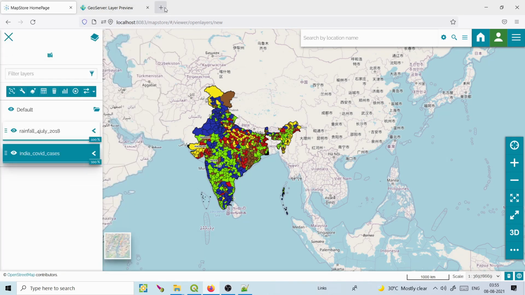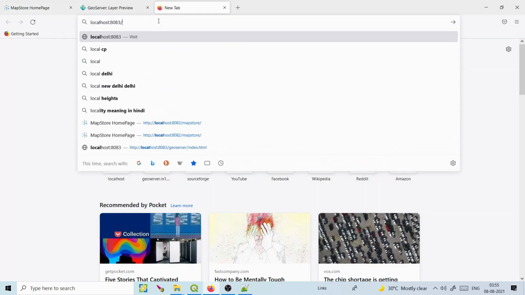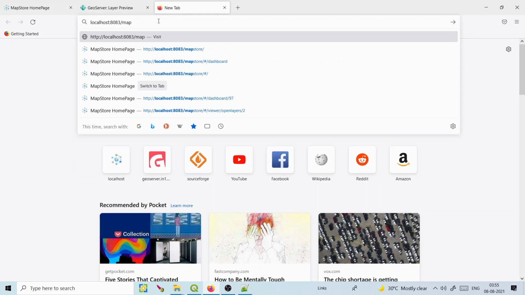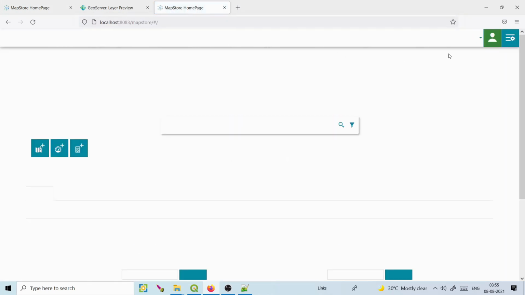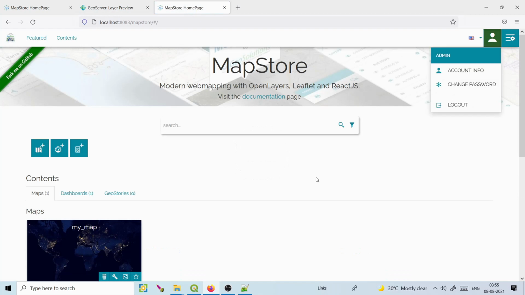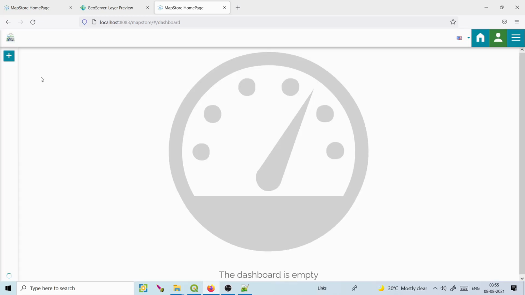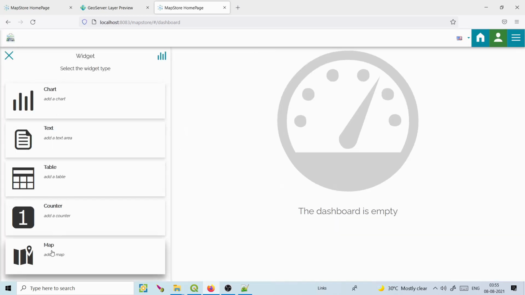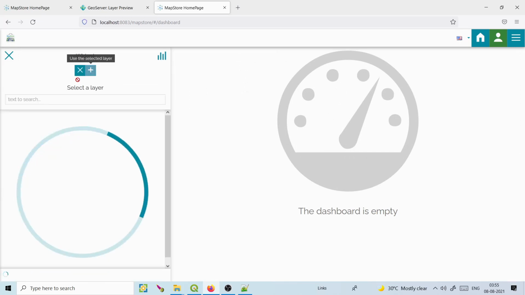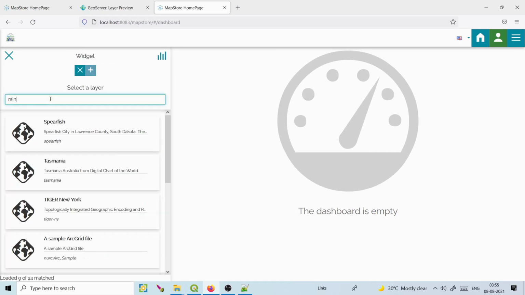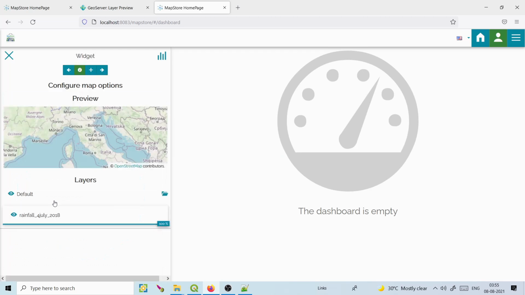So now what we will do, we will create a new dashboard for rainfall, and again we will open MapStore. Oh, we are already logged in, so we will add a new dashboard. Okay, we will add widget, map, empty map. Next, add. Here just search rain, so you have your data here. Just add it. Just click.